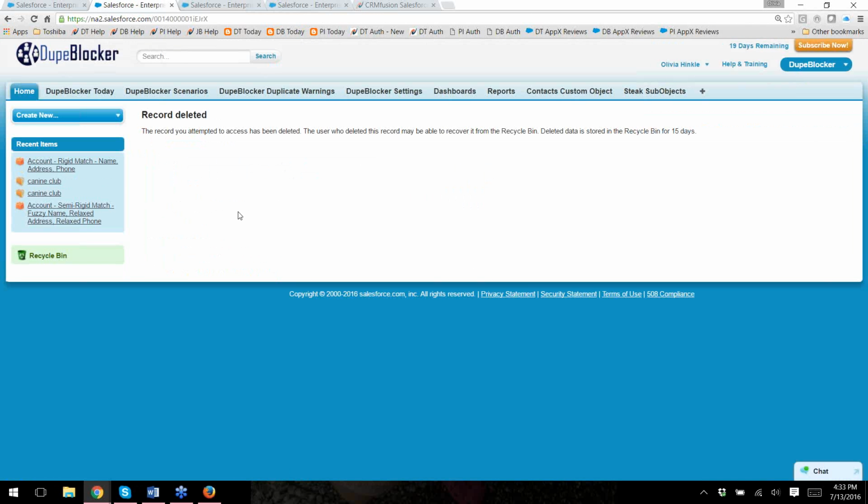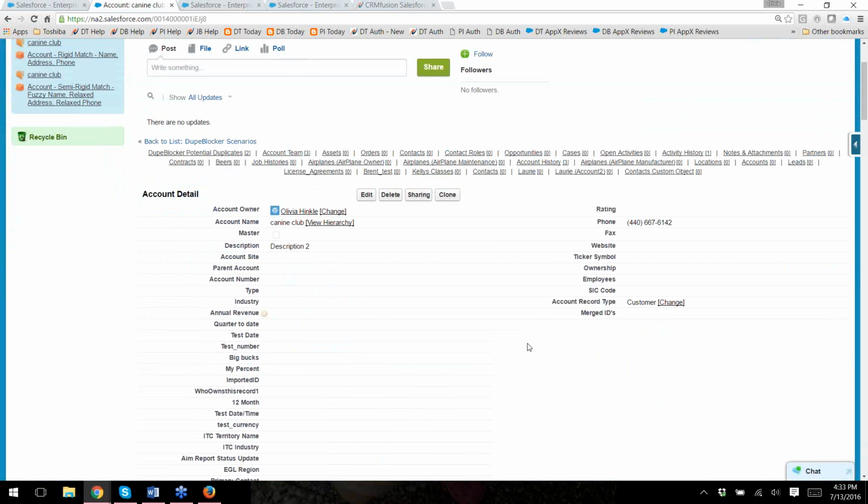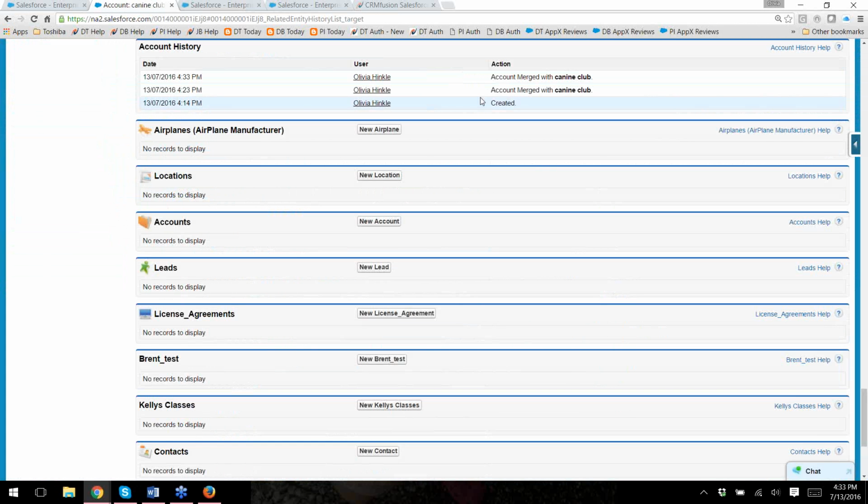But if I refresh this page, it says the record was deleted. And it's because that's the record I just created. It was merged into the oldest of my existing records, which happens to be this one here. And I know that because the description was overwritten with description 2. And I said, even though that's a mergeable field, overwrite it with the new incoming stuff. And that's what it did. You can also see in the account history, if you have that turned on, that it was merged.